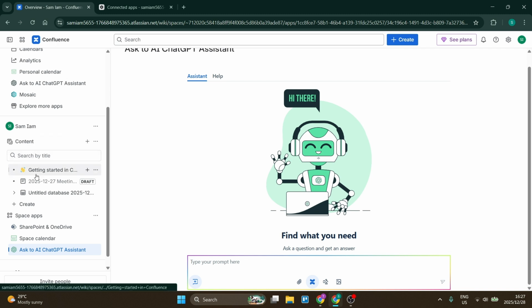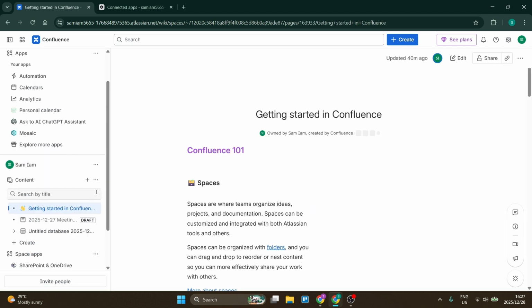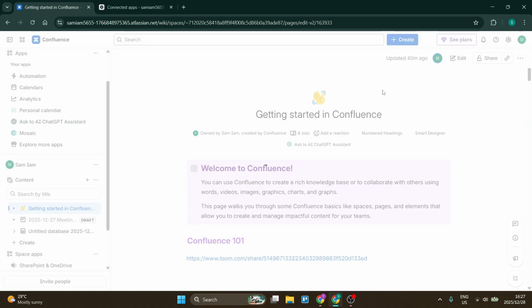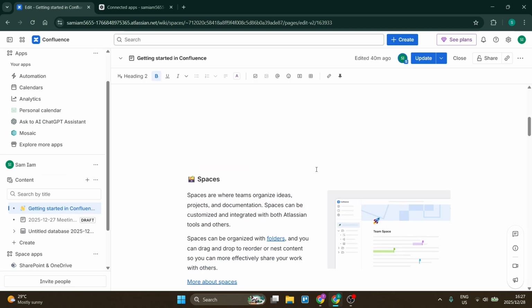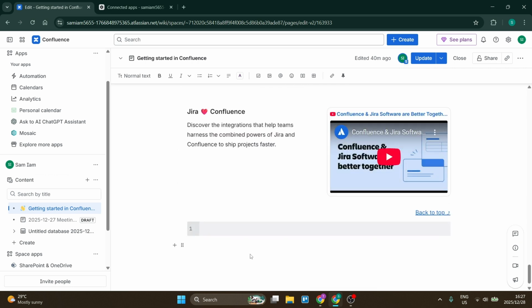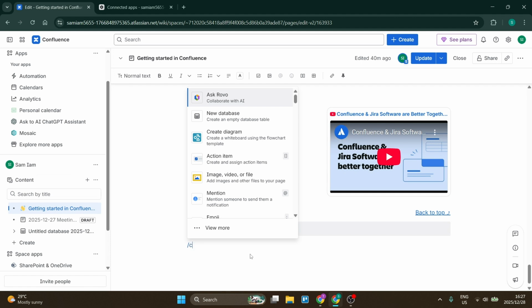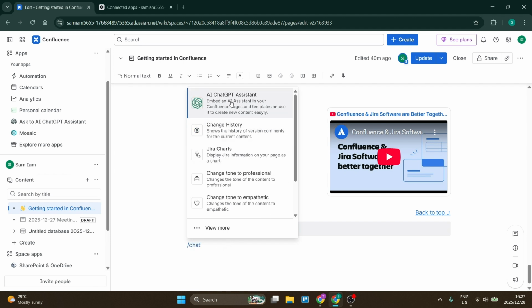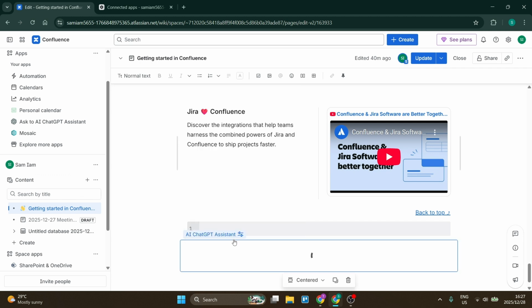Now, if you go back into one of your other spaces, let's say, for example, this one here, click on edit on the top right hand side. It might take a few seconds for this to actually load. But if you go all the way down to the bottom, you can create a new line, hit the /, and here you can dial in chat, and you'll see here you can embed an AI assistant into your Confluence page as well as templates, and you can use it to create new content. So go ahead, click on that, and it is right there within your pages.